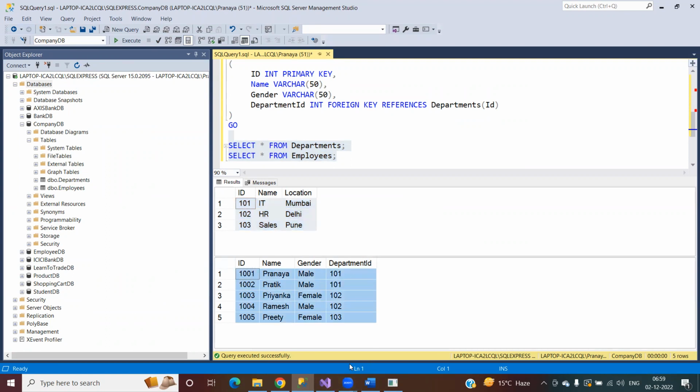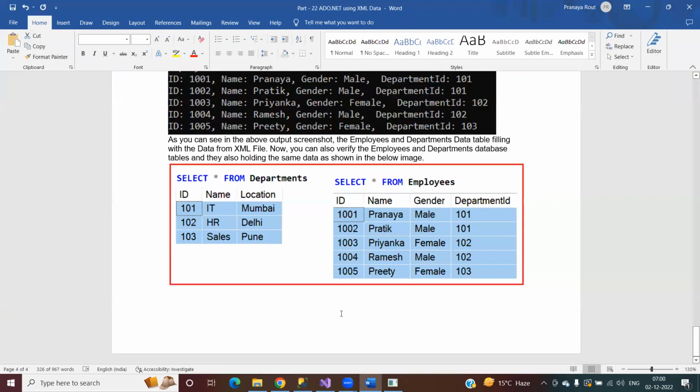So in this way, you can load the XML data into your .NET application, and from the .NET application, you can store that data into the database. Clear, guys?